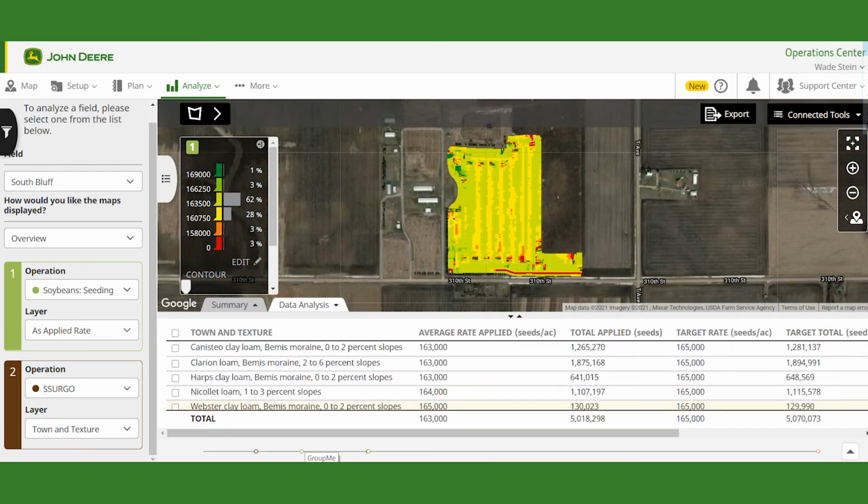So if we go back to Overview, we can see, and we have those 2 still selected here, the Surgo map and the seeding map. We can see a data analysis tab that gives us our average rate applied on the different types of soil. So we can select out each different type of soil, and it will highlight that on the map for us as we go here.